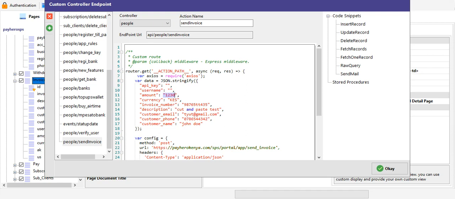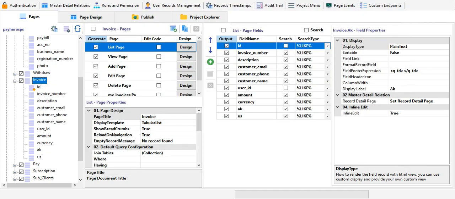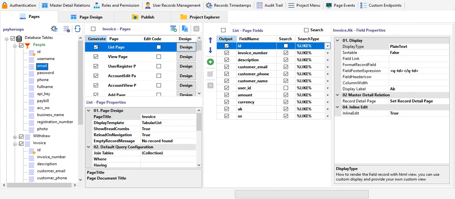So the first parameter we need is the API key, but the API key we are getting from the logged in user. So this one is going to be easy. We are going to say request.user.api key. Where am I getting this? I'm getting this from the currently logged in user data here.